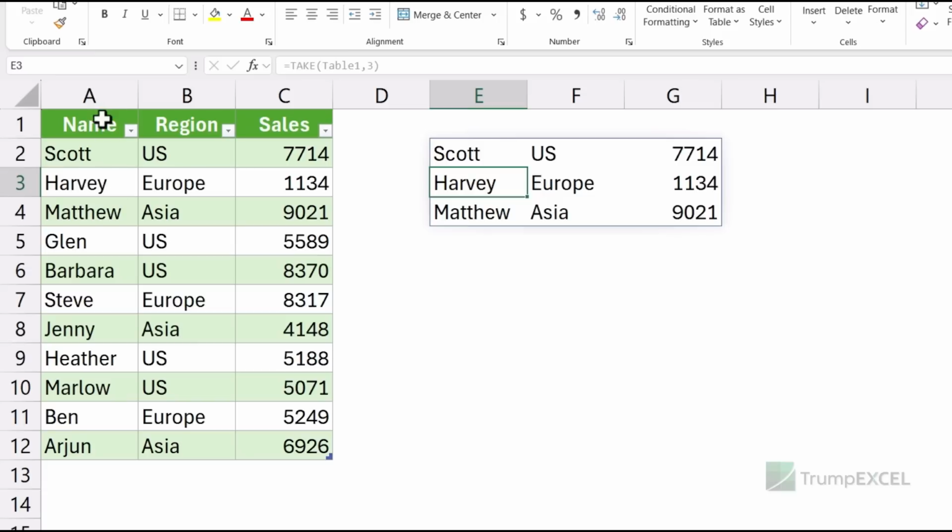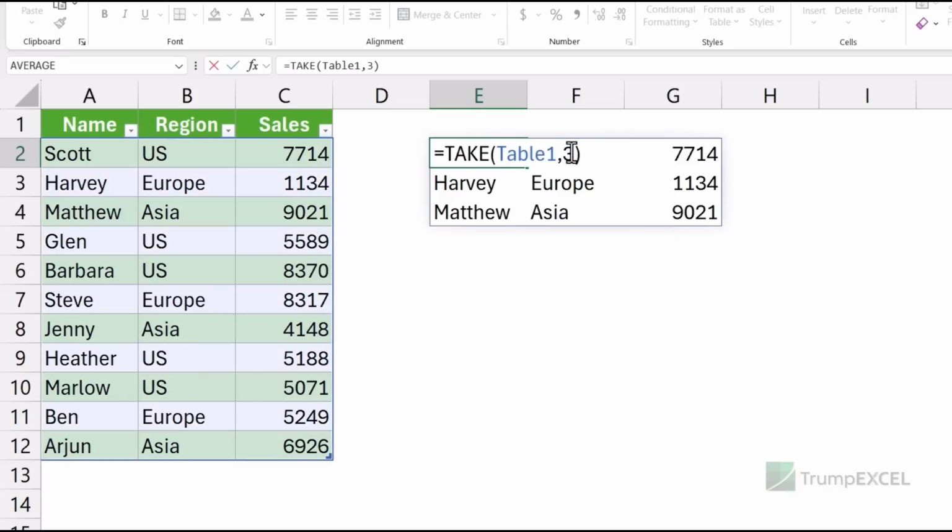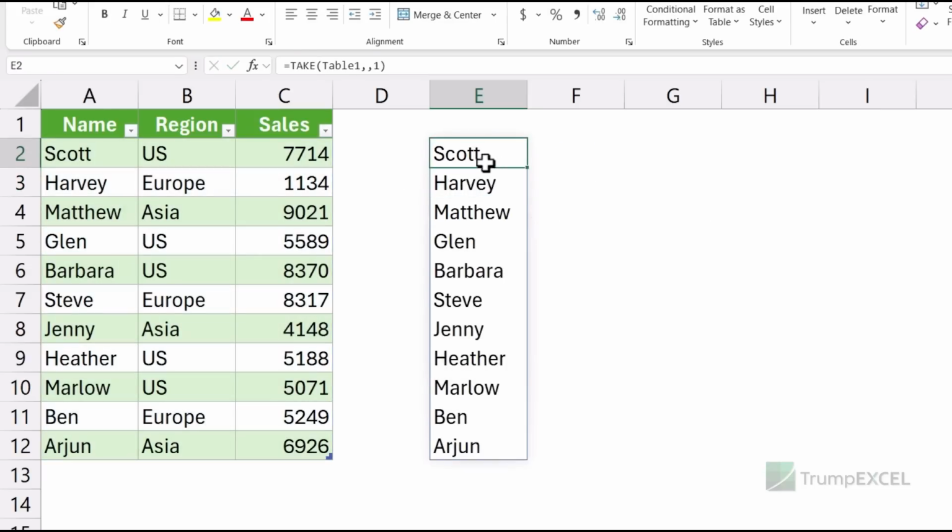So what it does, it starts going from the top and it is going to pick 3 rows and give it to me here. If I want a specific number of columns, then instead of the row value here, I can give the column value. So let's say I want only the names from here, then I would say 1. So what it's going to do is it will start from the leftmost part of this array, which is going to be column number A here, and it will give me the specified number of columns, which is 1 column. So now when I hit enter, it gives me only the names.